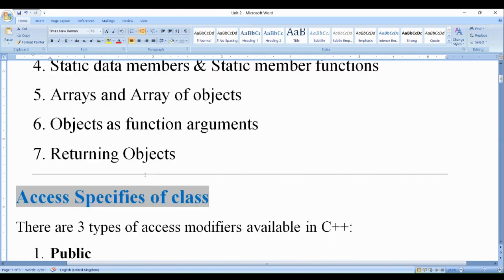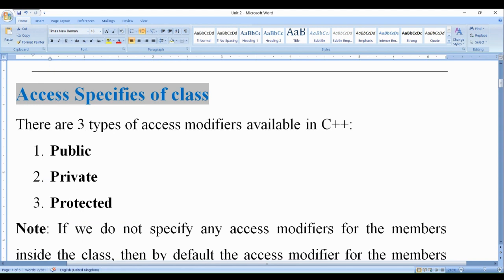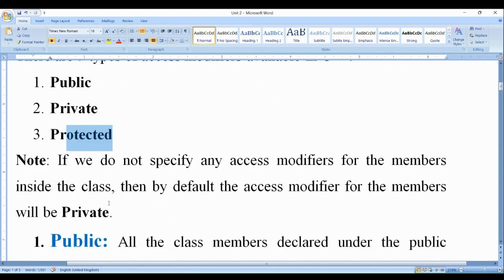Okay, so access specifiers of a class. There are three types of access specifiers, or you can say access modifiers, available in C++. One is public, second is private, and third is protected. And we already know that the default access specifier for a class is private.